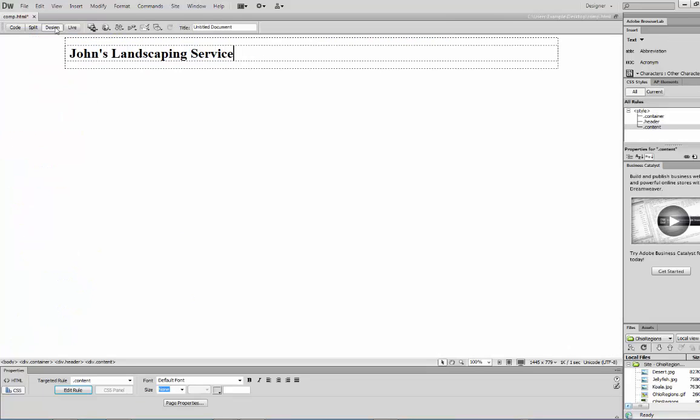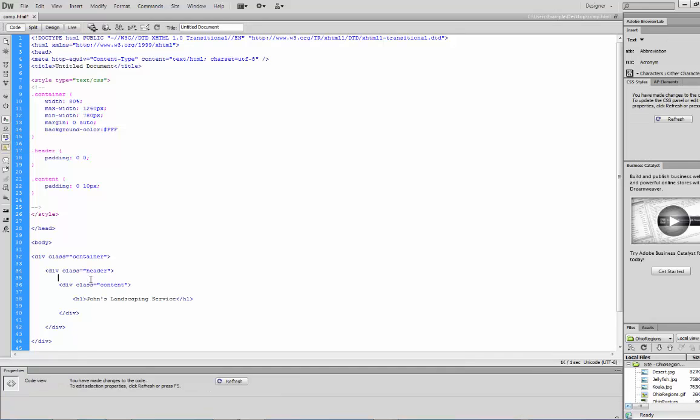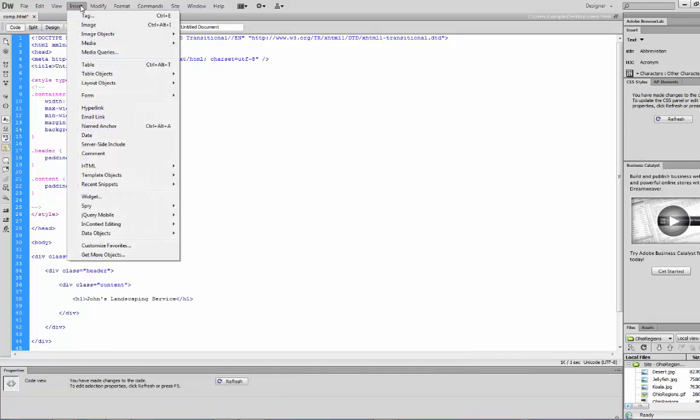Alright, let's go ahead and hit design so you can see it. Alright, so here's the box. It's 80% in the middle, and now I can start filling it up with stuff. So over here within the head section, I'm going to insert an image.